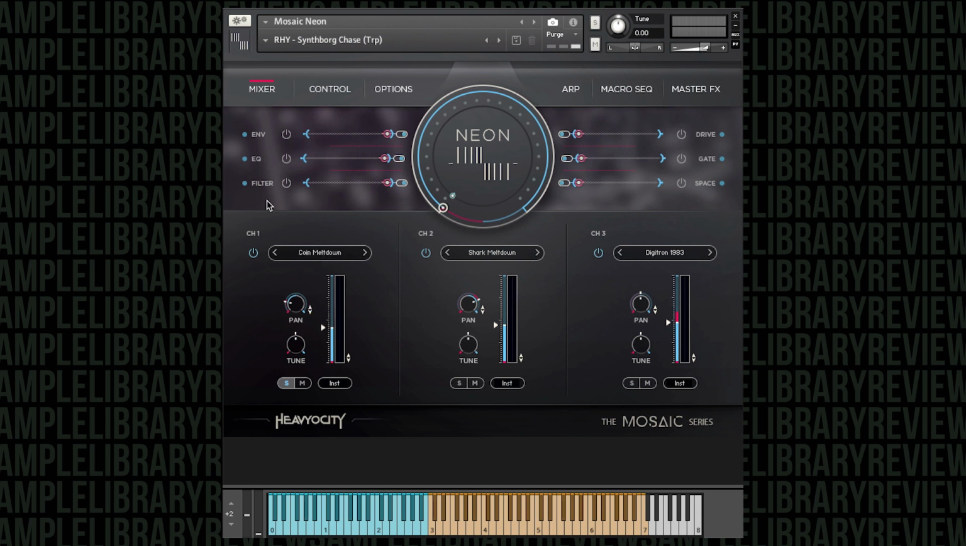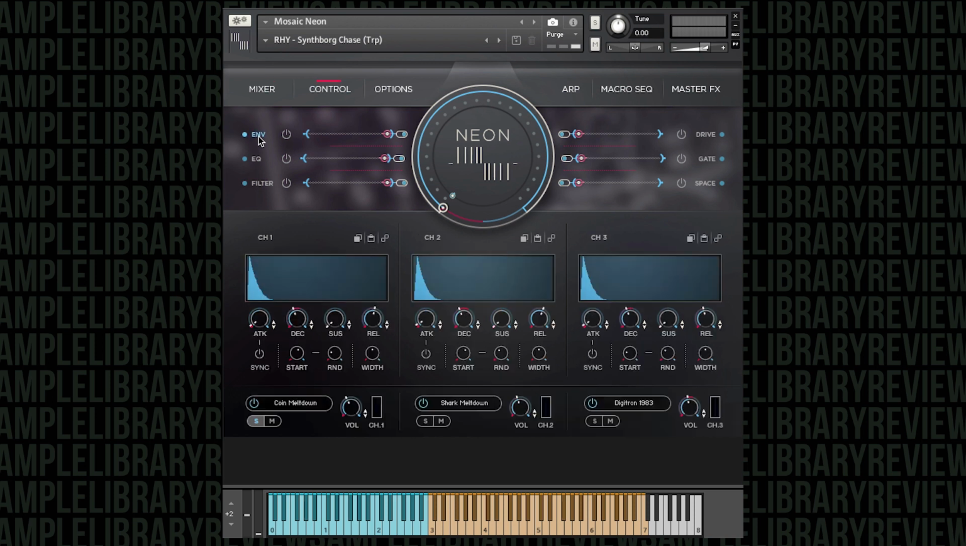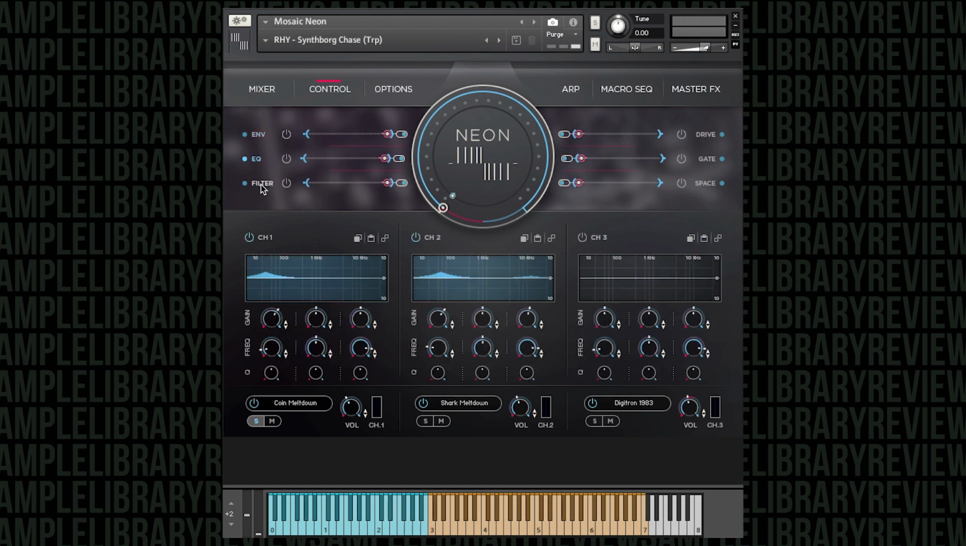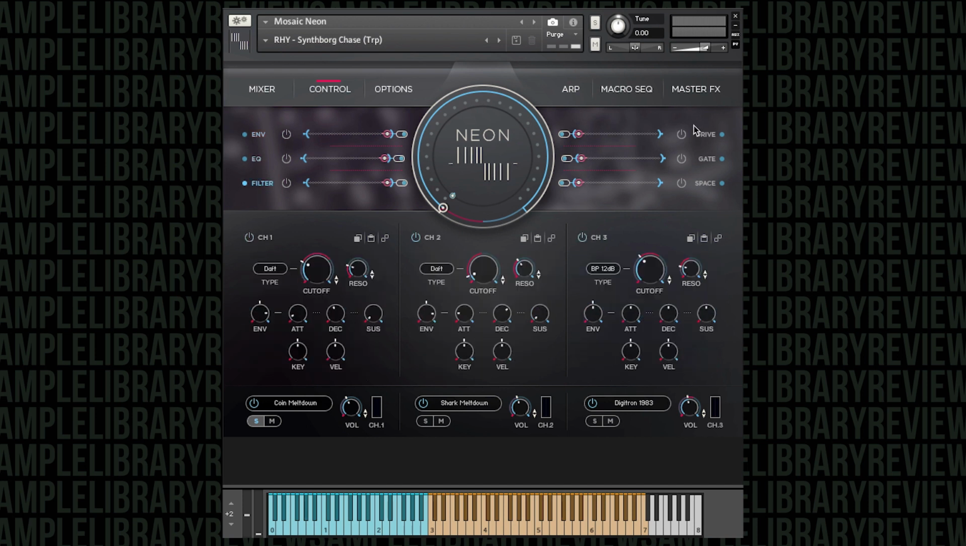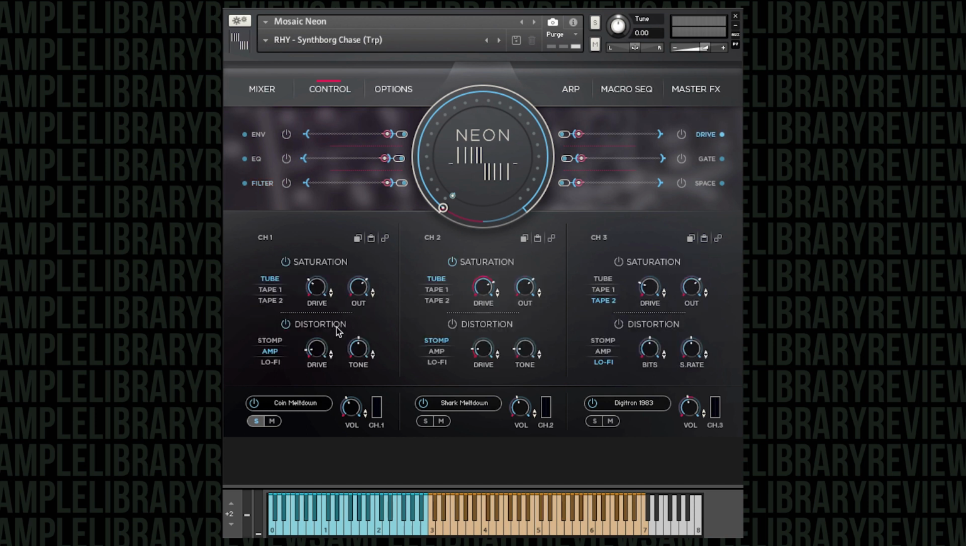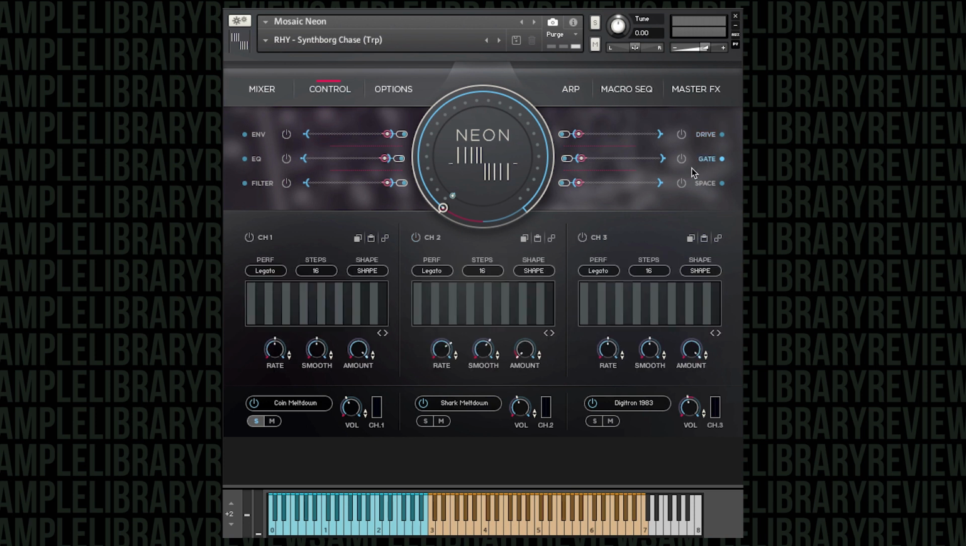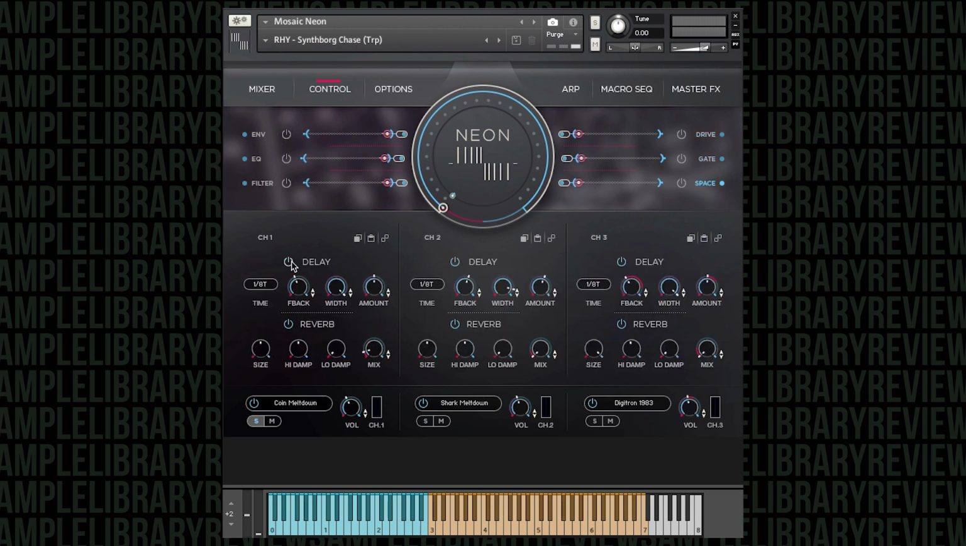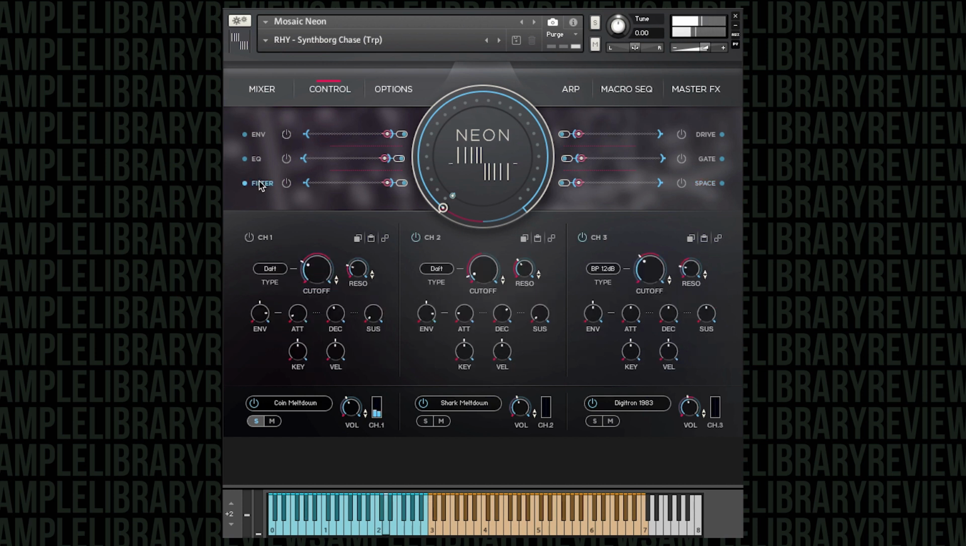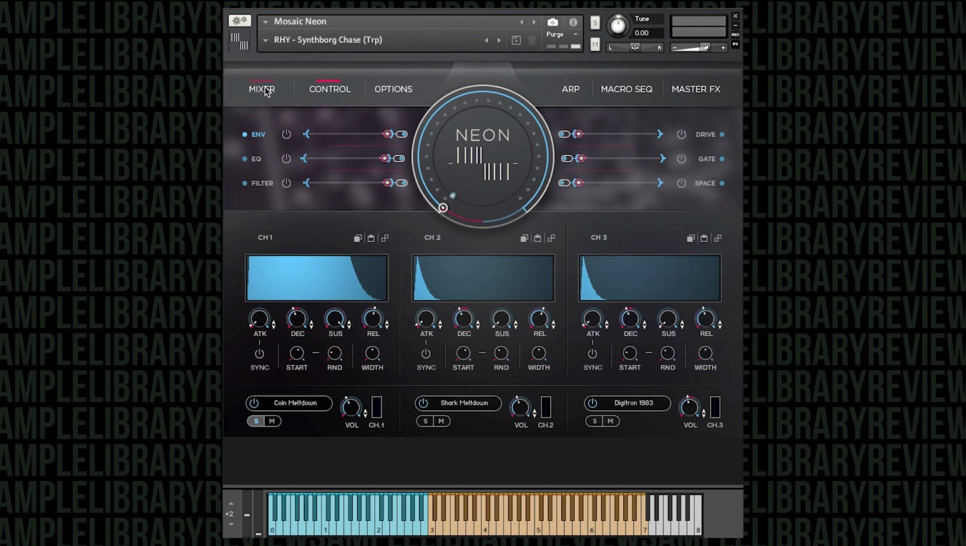Now, to access parameters for each individual channel, you click here for the envelope, etc. I'm going to put a longer sustain on that for now. EQ, we'll leave that. I don't think it's doing too much. Take the filter off. The drive, we can take that off as well. Just got to remember to put these back on later. Gate's not on. Space, we'll take that off as well. So we go back to a more raw sound. I think that's about as raw as that sound gets. We took most stuff off it.